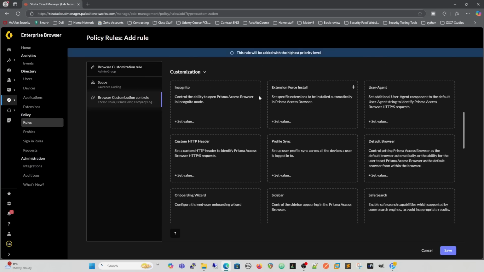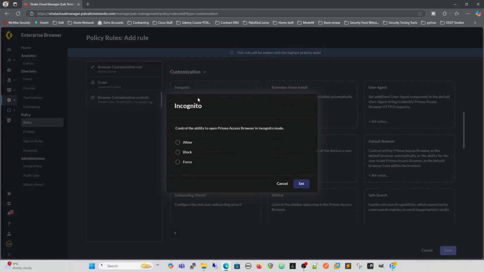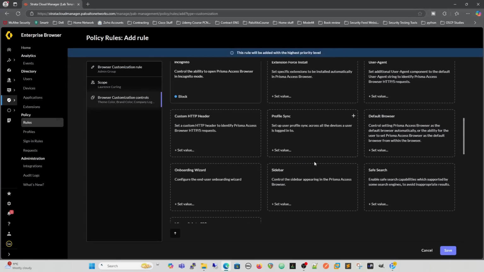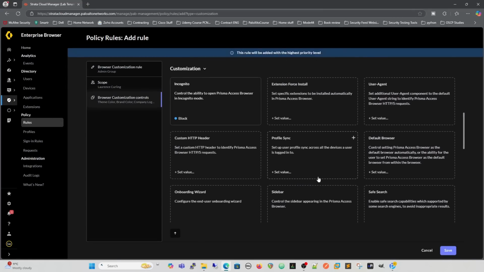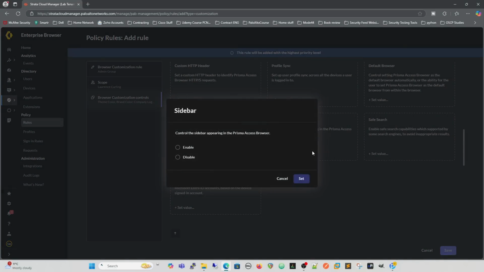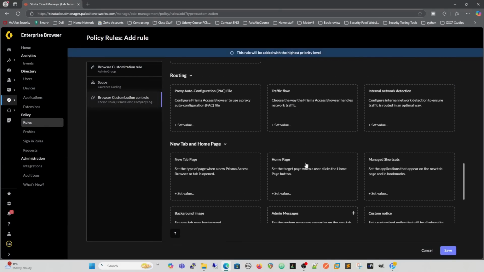Okay, so to demonstrate, what we're going to do is we don't actually want the user to be able to use incognito mode, so we're going to block that, block incognito. What else can we do? We'll enable the sidebar by default. There's other options as well. So for routing, for the PAC file, you can use the PAC file to route stuff through Prisma Access, or you could route it through somewhere else.